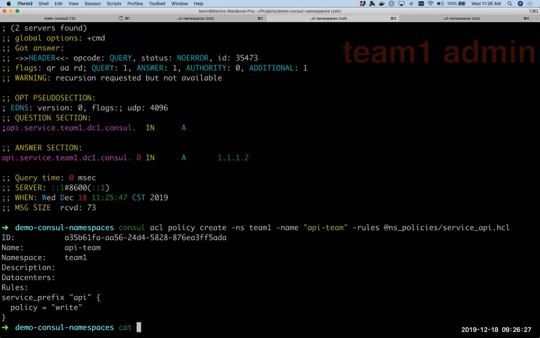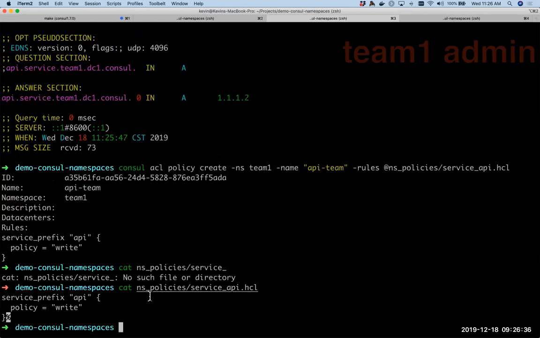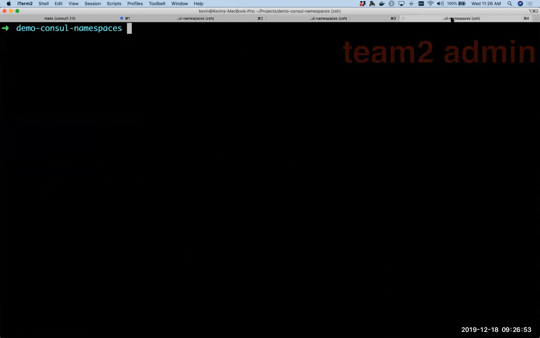We can take a peek at what that namespace policy that I just registered looks like here. So now I'm saying for this namespace, I want to give the prefix of API, or that API service name, out to the team within a team that's responsible for that particular microservice component, and then they have full control. So we'll switch gears a little bit here and take a look at what this impacts from team two.